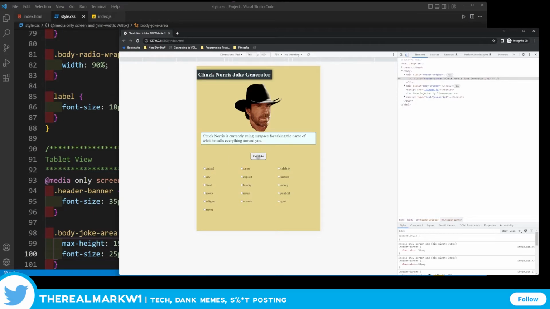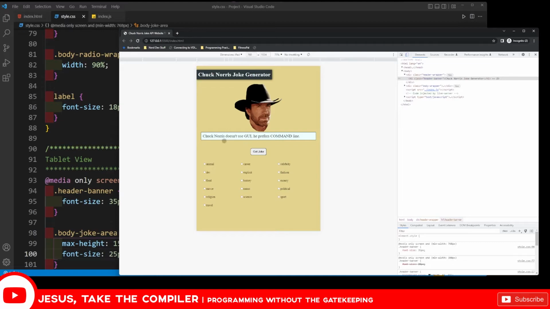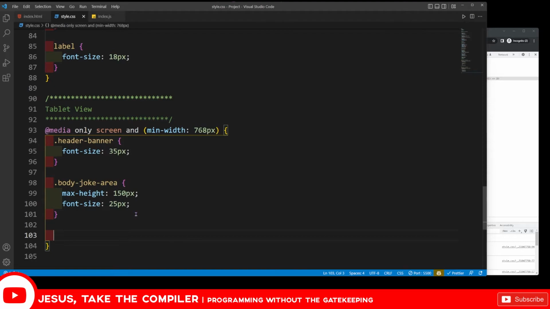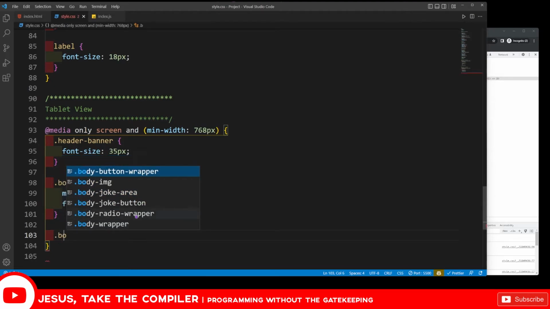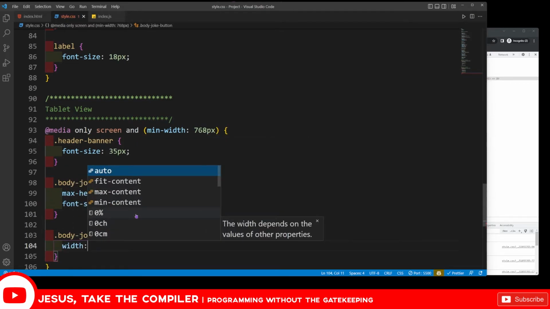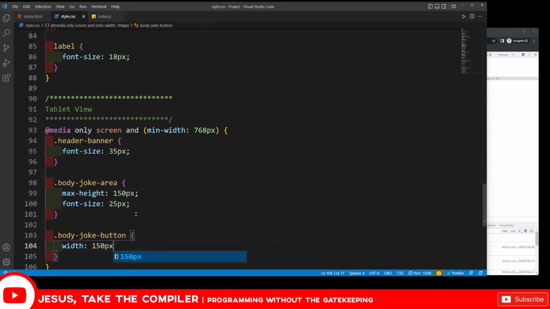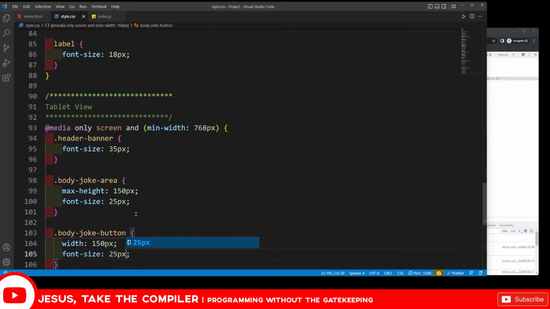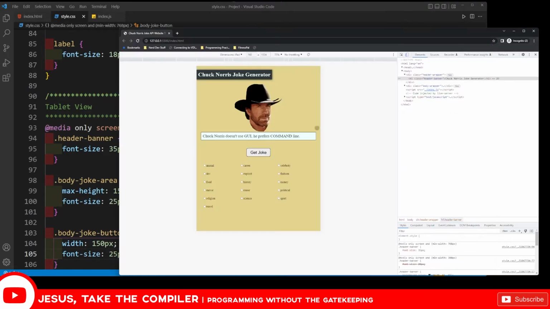So the body joke area. All right, so the text is bigger. That's cool. Awesome. Cool. And once again, we could do like a min height here and just kind of keep it big so it's not rubber banding as much, but I'll leave that up to y'all. So the body joke area, let's go to the body joke button. Let's do a width of 150 pixels. We'll do a font size of 25 pixels. We're going to come back in here. All right, looks better, more readable. So that's really cool.